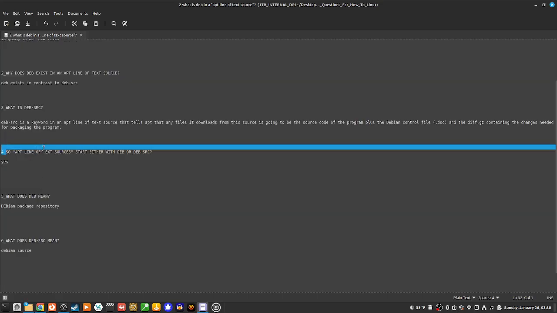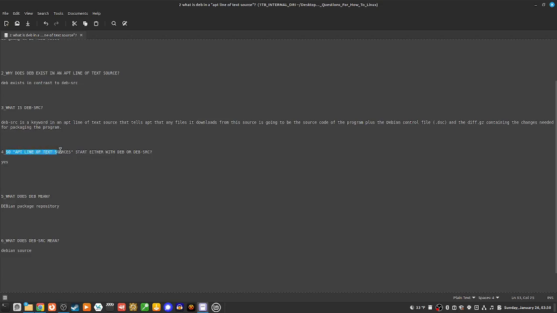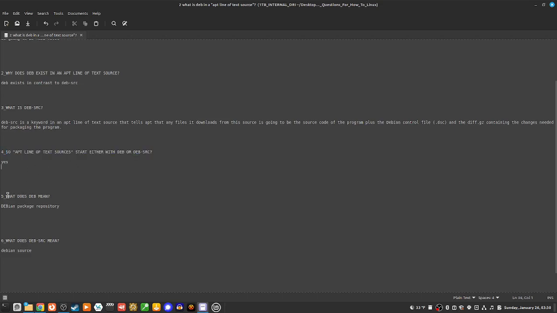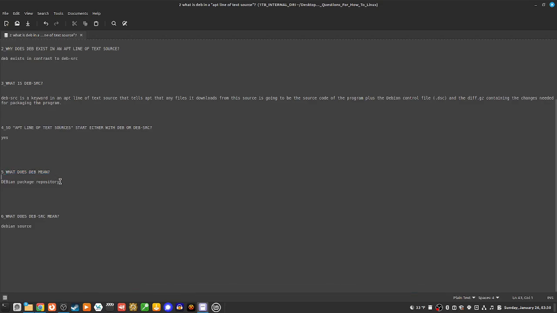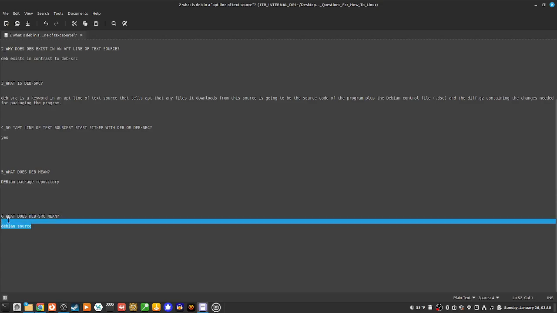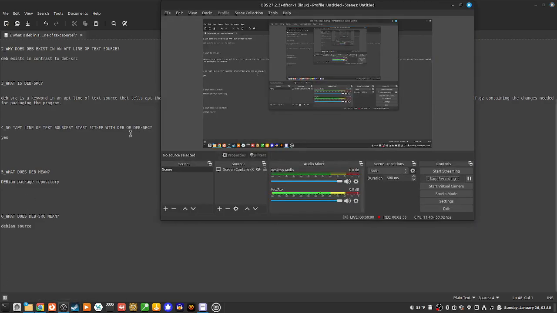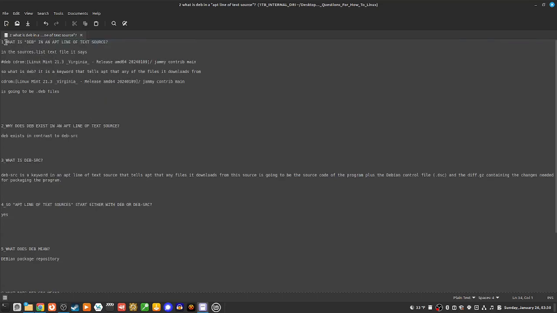So to my understanding, APT line of text sources start with either deb or deb source. Yes. What does deb mean? It stands for Debian package repository. Okay. What does deb-src mean? It means Debian source, to my understanding. So there you go. That is what the deb in an APT line of text source is.